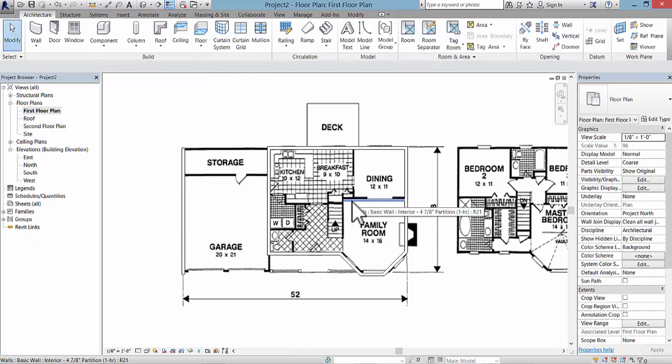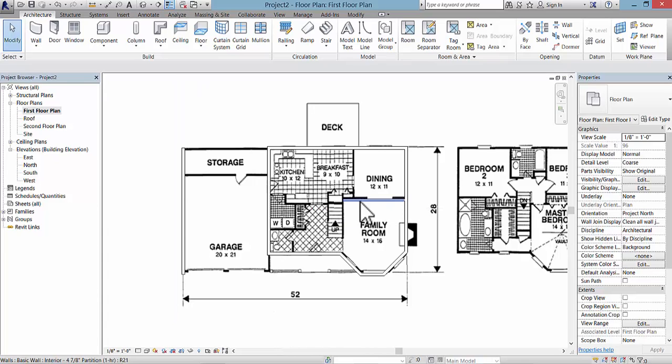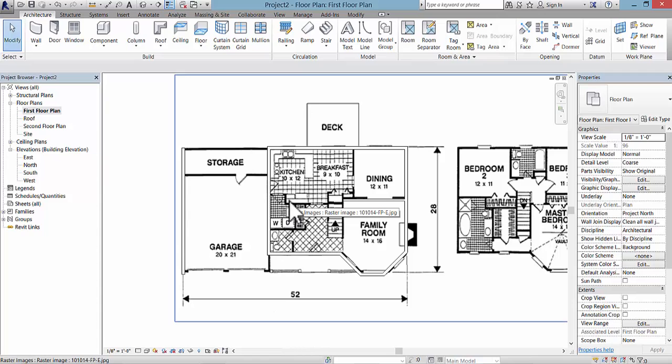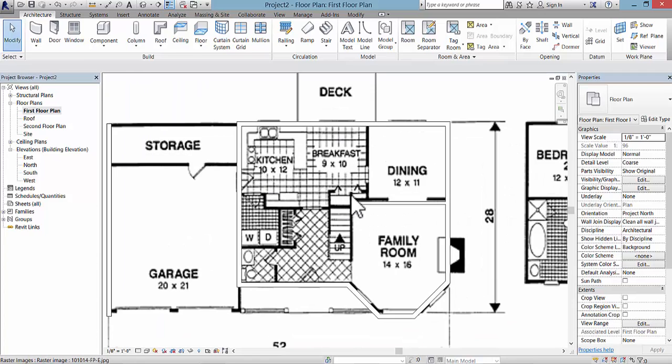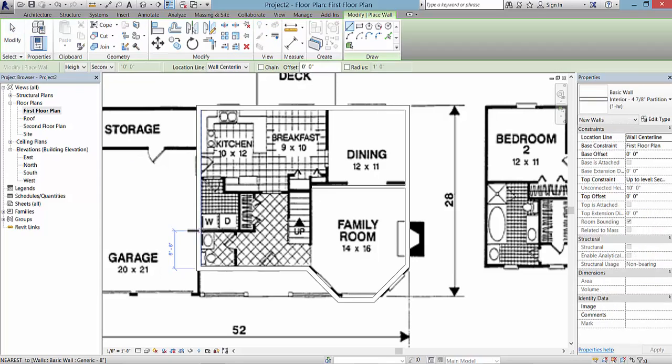So you want to make sure that if you have a continuous wall, it goes all the way across, okay? This is not a good example of it, but this one here has a couple of short walls. That's what it does have. You can keep the chain on if you want, or you can just individually pick up these walls, see here in your drawing.